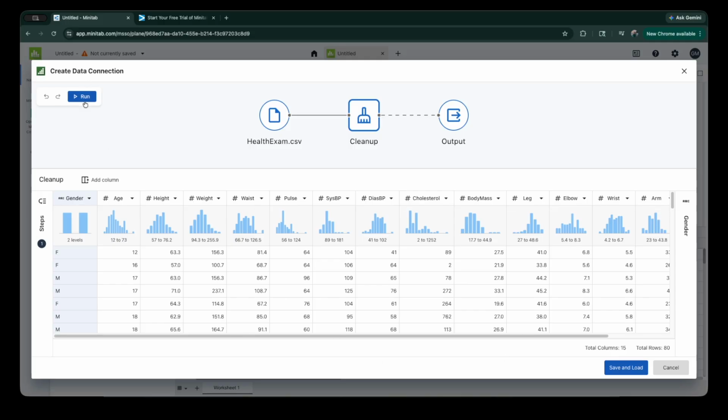As I mentioned earlier, most of it's going to be done in the analytics page, but this is the data prep page where you can clean the data before you bring it in. So you can see what the data is going to look like. So gender is text and everything else is numeric, which is indicated by the pound symbol.